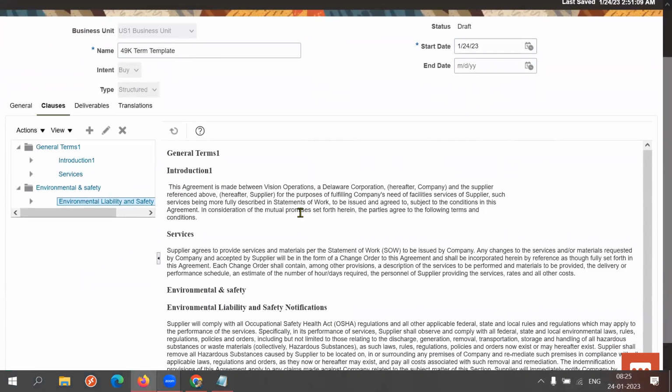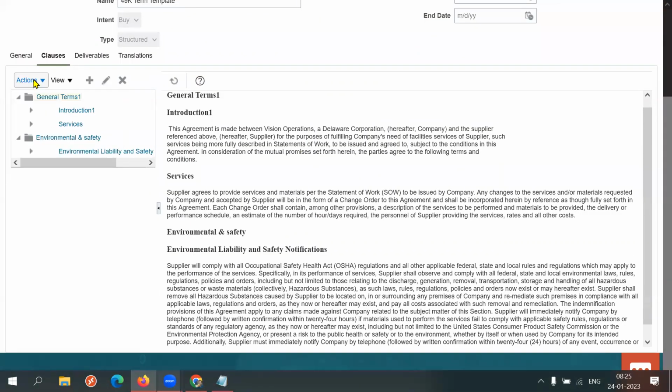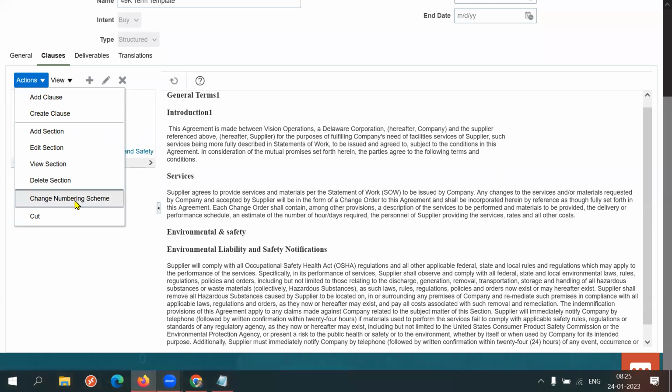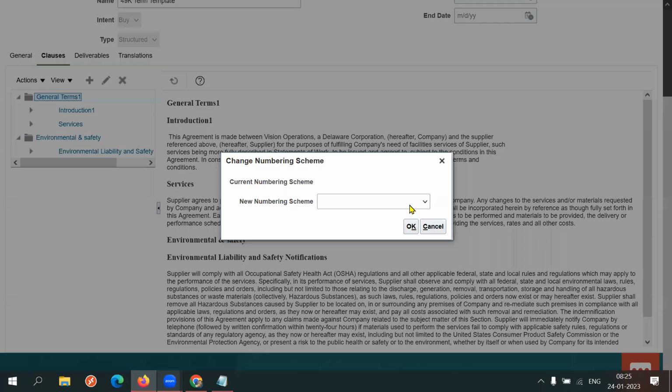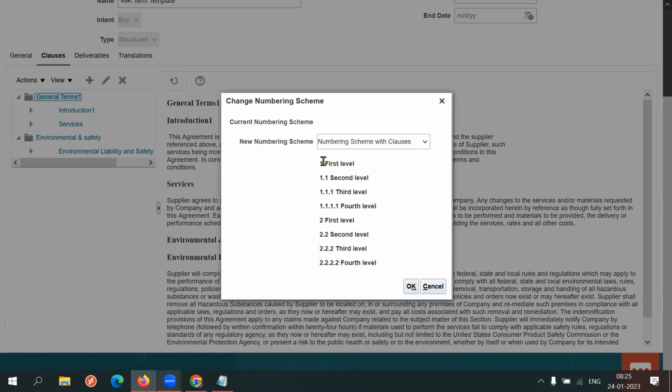Sir, what about the numbering sequence? Yeah, that is also possible. Go to actions, and if you click on the numbering sequence option, you can select the numbering sequences provided by Oracle: numbering scheme with classes, numbering sequence without classes. I would like to go with the first one. So this is how it displays. This is the section, and inside that section, these are the classes, 1.1. Within a class, you can also add one more class, that is 1.1.1.